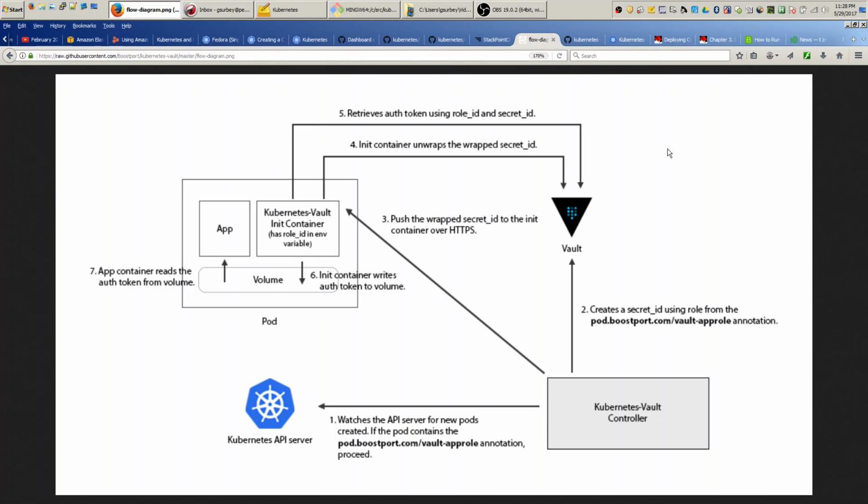This is the diagram that describes the Kubernetes Vault system, which is similar to the Rancher Secrets Bridge, similar but not the same. There are two pieces to the Kubernetes Vault application. There's the controller, and there's the initialization container agent. The controller uses protocols like Raft and Serf gossip protocol to create a highly available cluster.